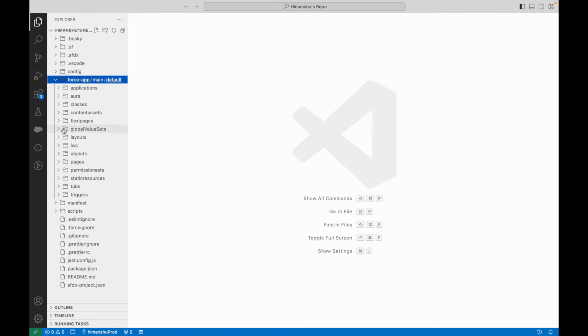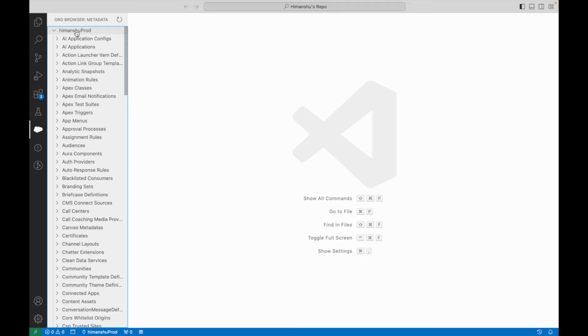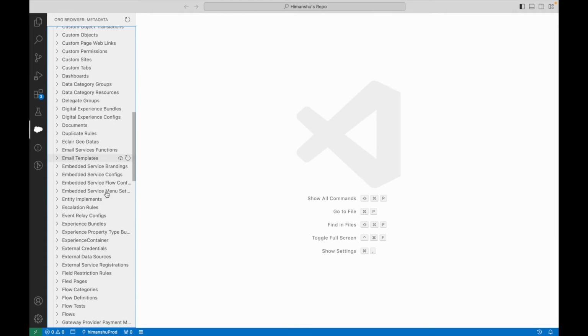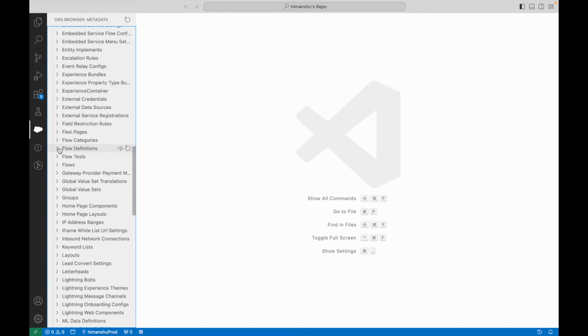So what do I do? I simply go to the org browser icon here. This is the cloud icon that you see, and this is where I'll be able to sync my repo with this particular org, which is Himanshu prod. You see, this is now updated, and now I can simply take a look at something called flow. If you scroll down, this is all alphabetically sorted for you. You will see there are two things. One is the flow definition and the second is the flow. So what we need to do per flow is retrieve these two pieces of information.